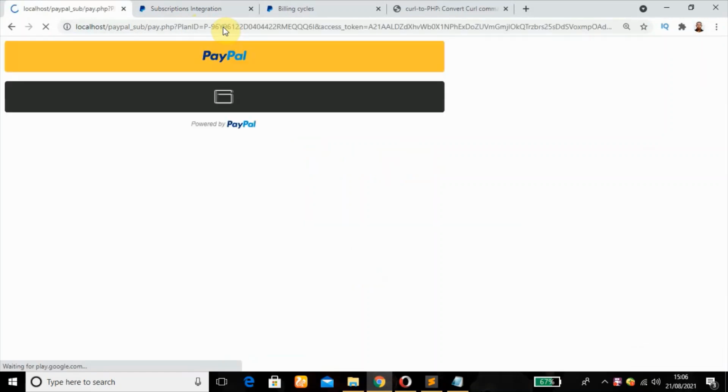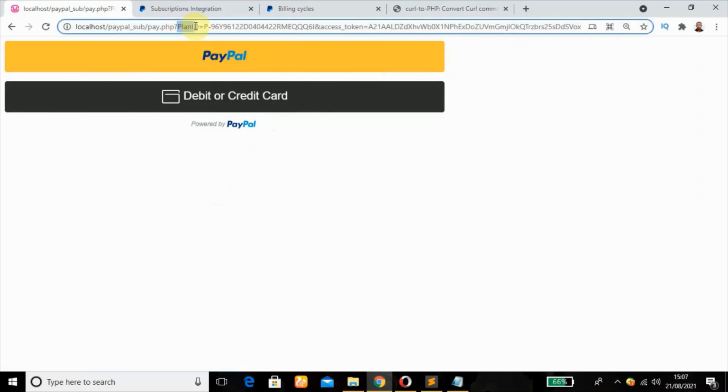Remember, your internet connection must be on. All right, so from the access token, once we have generated it, we'll go to create our product, then create our plan, then head to our pay. So this is it. It's working. In the URL, we'll have our plan ID, and you should also have our access token. This is our access token.